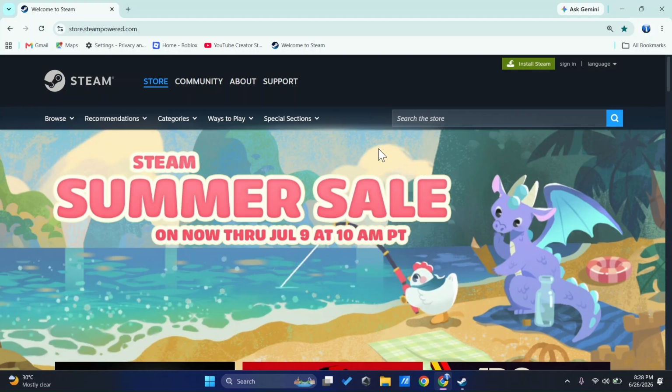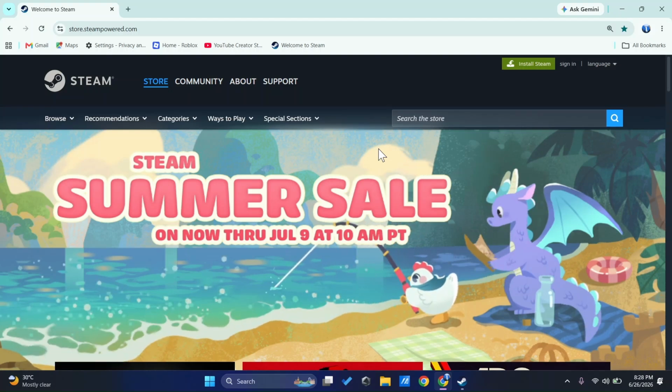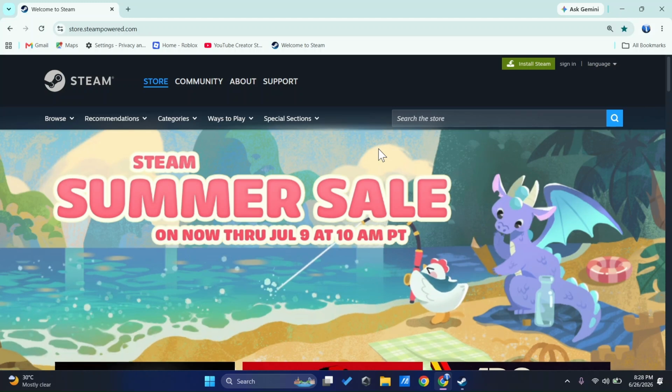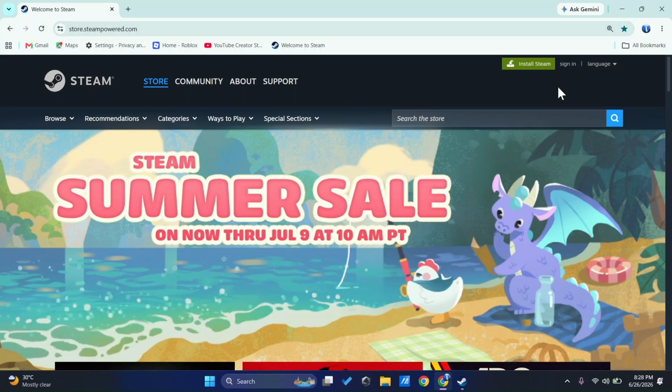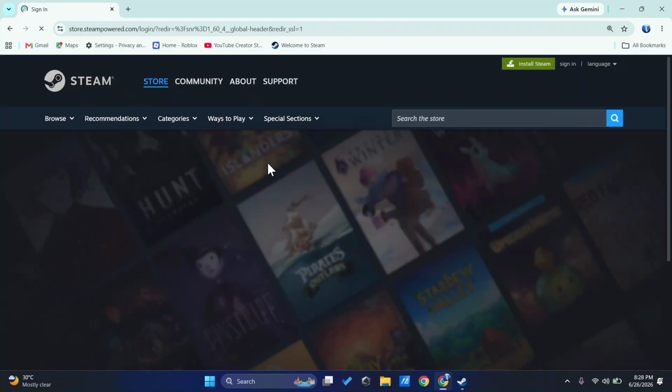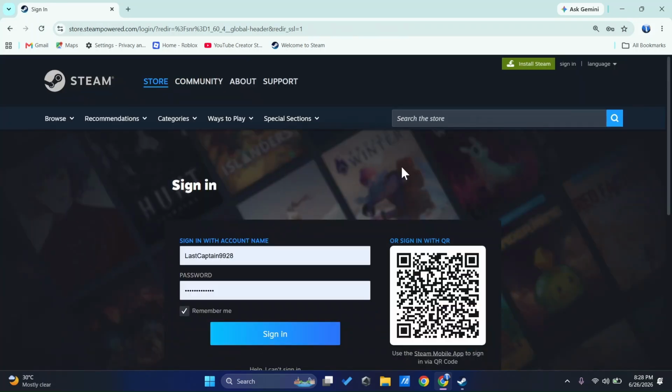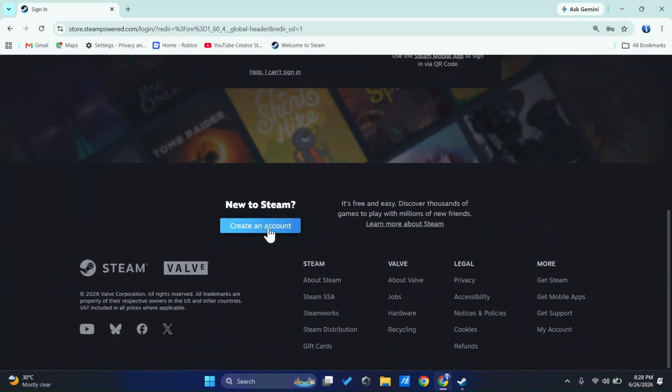Hey guys, today I'll show you how you can download and install MECCHA Chameleon on your PC or laptop. So first, head over to the Steam website, then just click on the sign in option you will see on the top. If you already have a Steam account, just sign in to your account. And if you don't have one, just create an account.